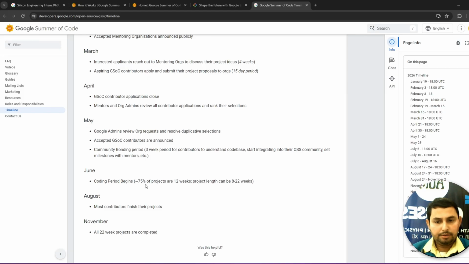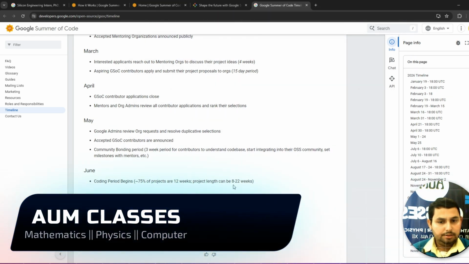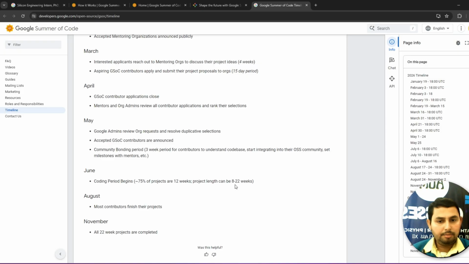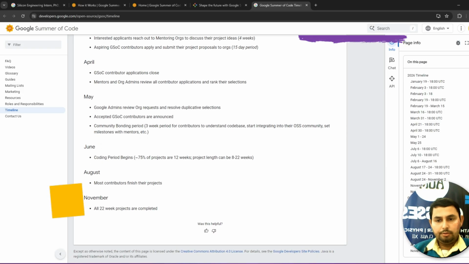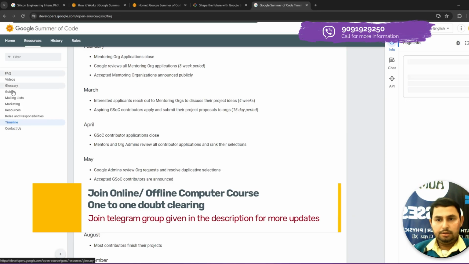Nearly 75% of all the projects are of 12 weeks, and the project length can range from 8 to 22 weeks. So minimum it can be 8 weeks and maximum it can be a 22 week project. And all these bonding periods and everything are given so that the contributors can bond with the mentors. So here let us check the FAQ one by one.